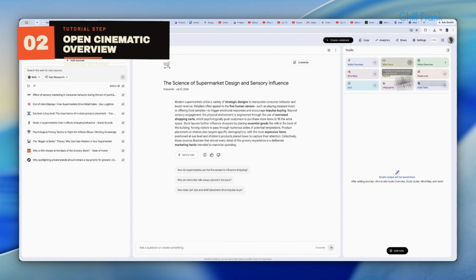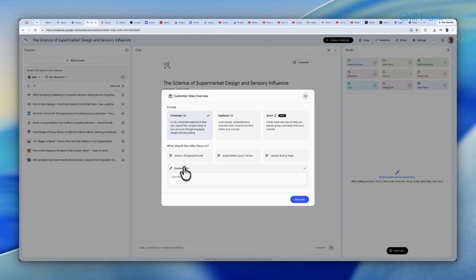Step 2. Open Cinematic Video Overview. Once your sources have finished loading, go to the Studio panel on the right side of the screen. Select Video Overview, then click Customize. You should now see the available formats, including Cinematic, Explainer, Short. For this workflow, select Cinematic.